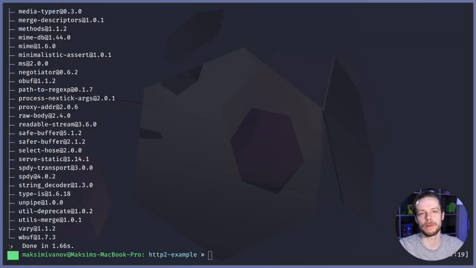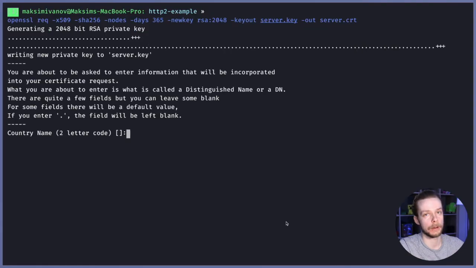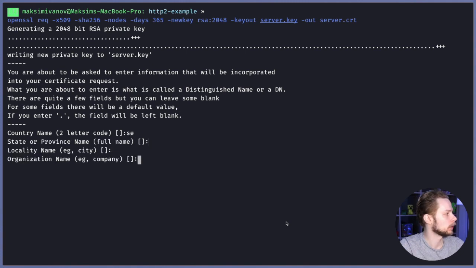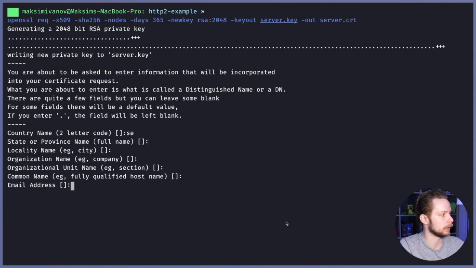HTTP2 requires you to serve the assets through HTTPS, so we'll need to create the certificates. Here is the command, don't worry, I will leave it in the description. Country code SE, and I will leave every other field empty. Now let's open the editor.